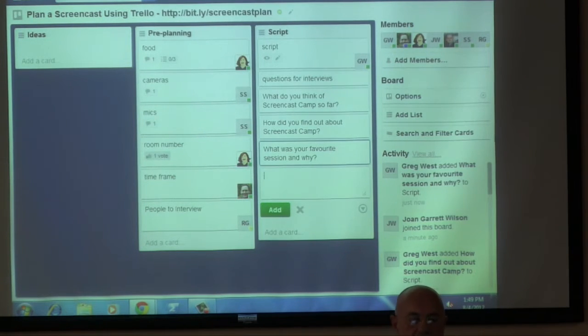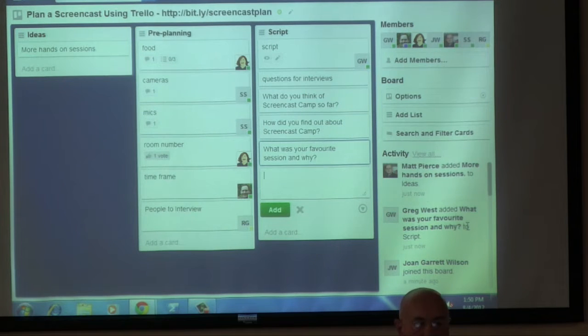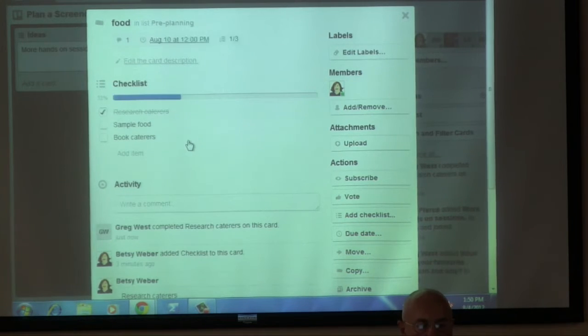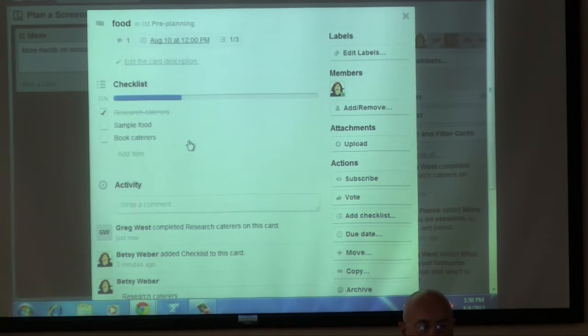That's perfect. So while you're working on a script there, let's check in on what Betsy's doing. And with her pre-planning, she did food. So if you click food right there, we can see that she added a checklist. And the way you would add a checklist is in the bottom right. You have all these different actions that you can do. So if you check research caterers, it's going to show you some progress along the way. That one's done. And you'd be surprised at how meaningful that physical action is to make a checklist and check it off and to see it work itself to completion.